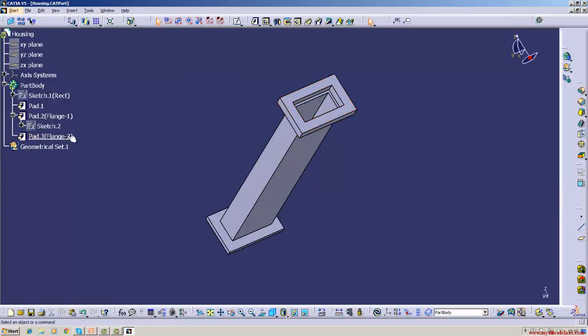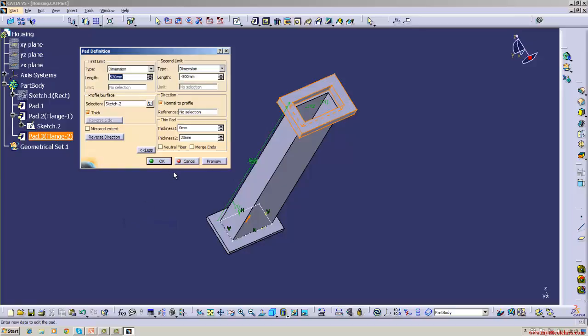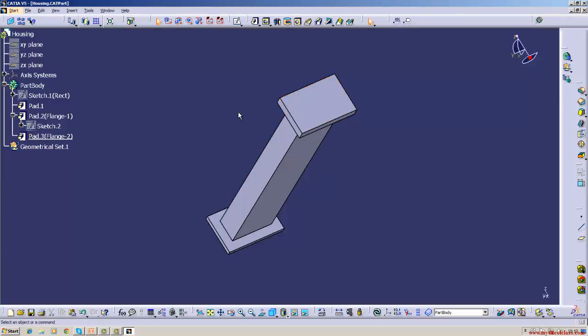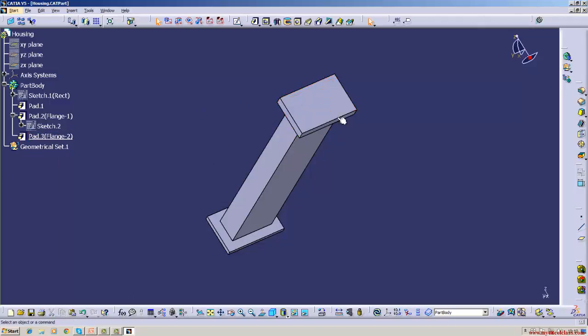Since we have drawn the sketch, we can make it thickness zero, or we have to close this, no? So we have to make 25. Let us see what is going to happen. It is closed. Made thickness, it is closed. Because the 50 was the width and it's 25, it is closed.